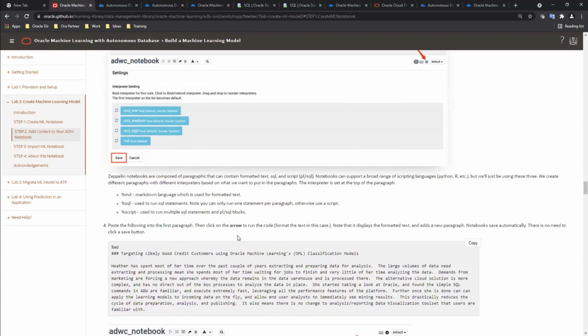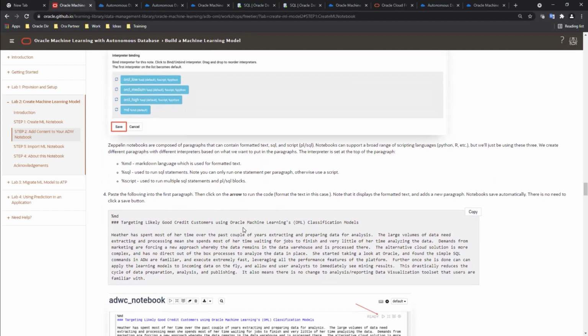Now, eventually, you will see that you can go into your notebook and see right here, what is the %MD? That indicates the markdown language, which is used for formatted text, whereas %SQL is where you would run the SQL statements. You can only run one statement per paragraph, otherwise you will need to use a script. That's where you select %script to run multiple SQL statements.